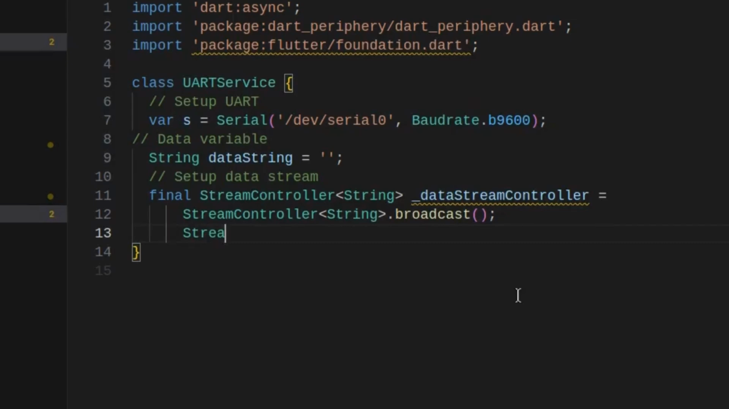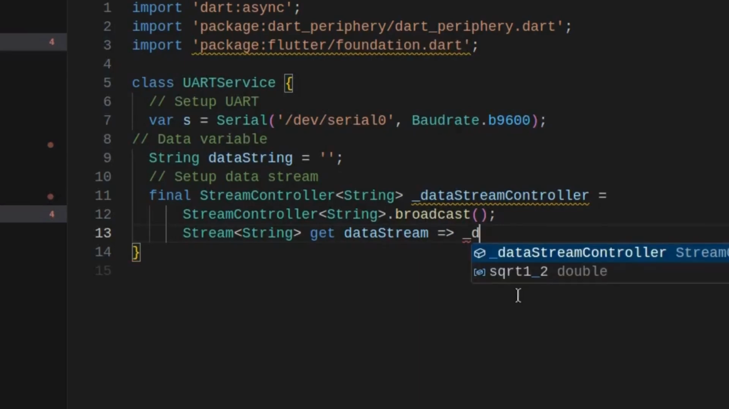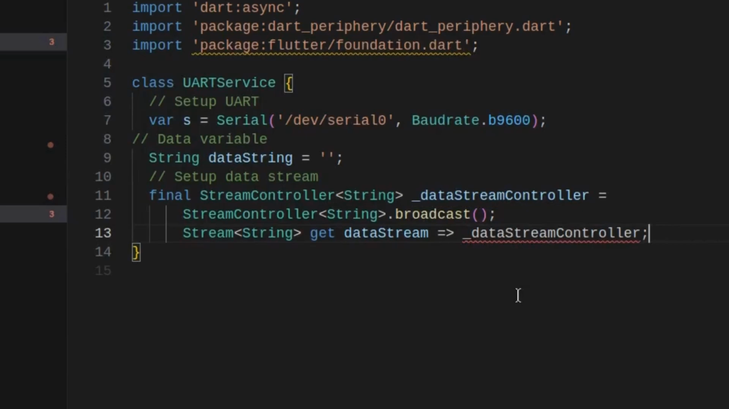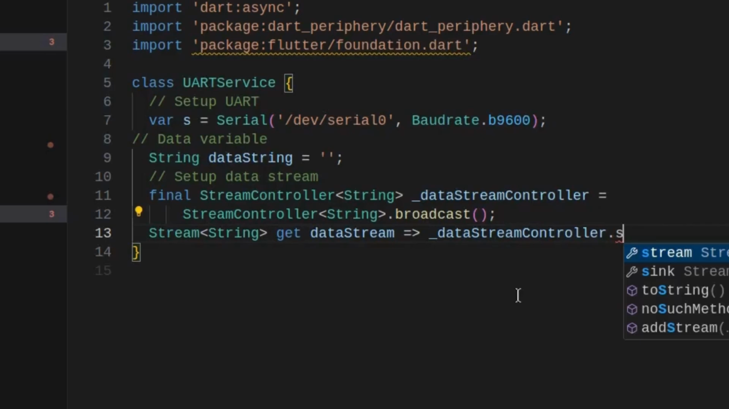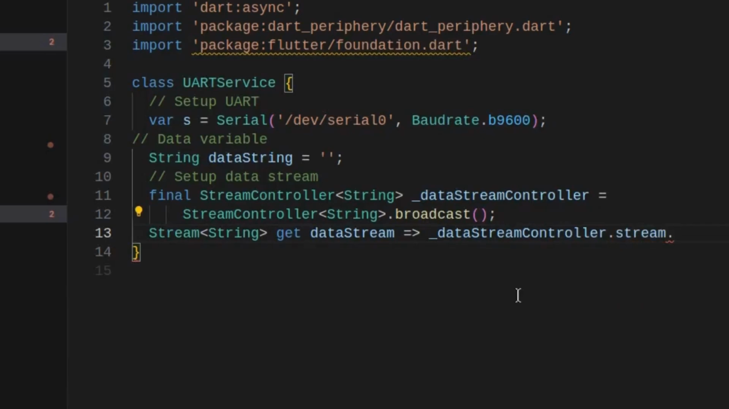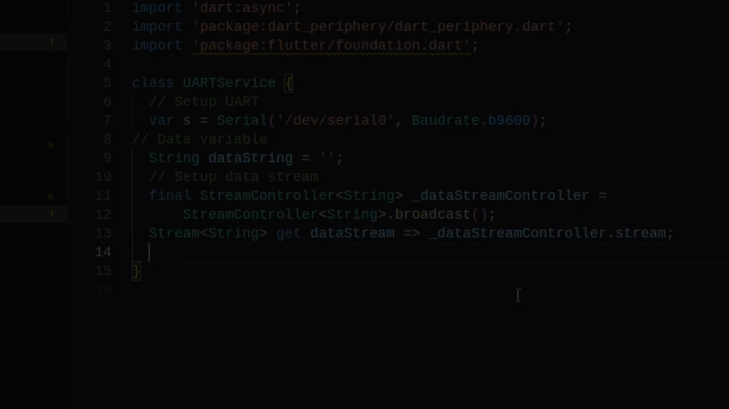Let's code our getter method that provides access to the stream of serial data. I am using Dart arrow notation to return the expression. If I am going too fast, please pause the video to copy my code. You can also access my GitHub repository and cut and paste the code. Now when the datastream getter is accessed, it returns the stream string which is managed by the datastream controller. Moving on, let's go over what we will code next.